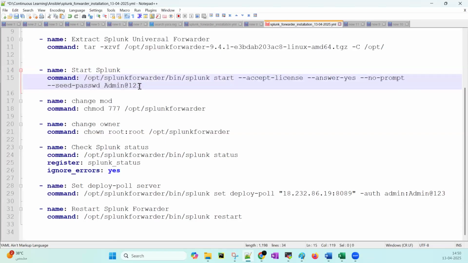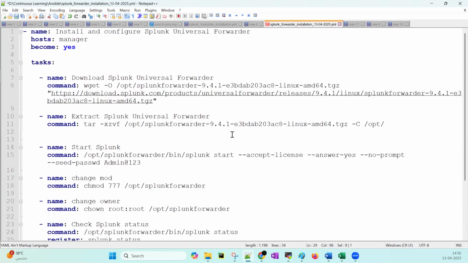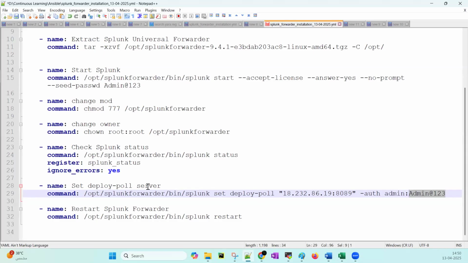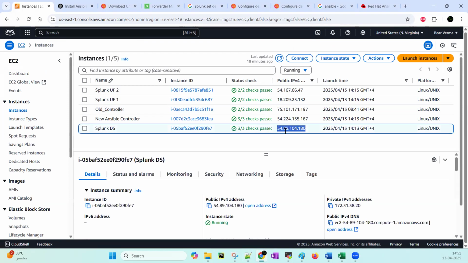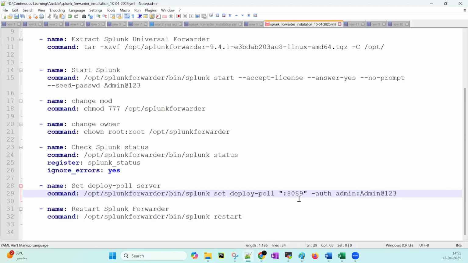Okay, so the username is admin. That is the default username in Splunk. The default username is admin and the password I'm giving is capital A admin@123. You can change it if you want. But if you change it here, at the same time you need to change it in the set deploy-poll server command also. At the set deploy-poll server, I need to give the proper IP address of the Splunk one. The Splunk DS IP address is 54.89.104.180, so I will copy and paste it here.